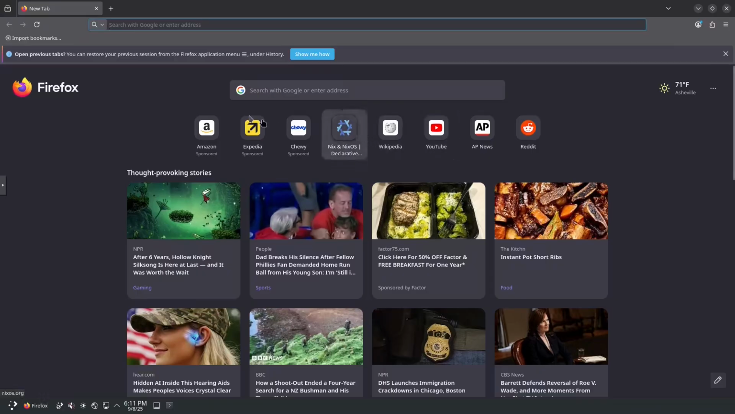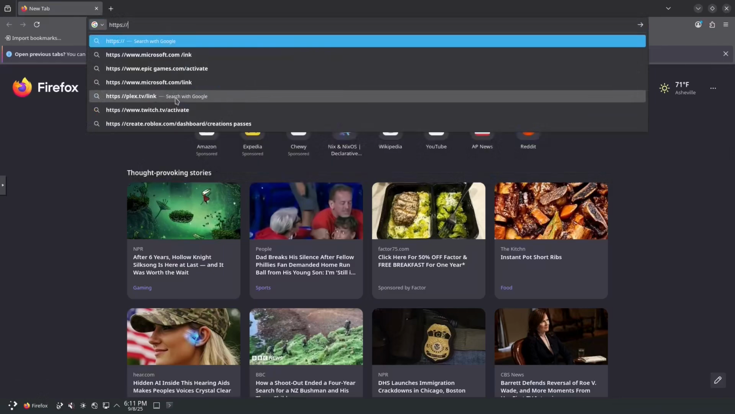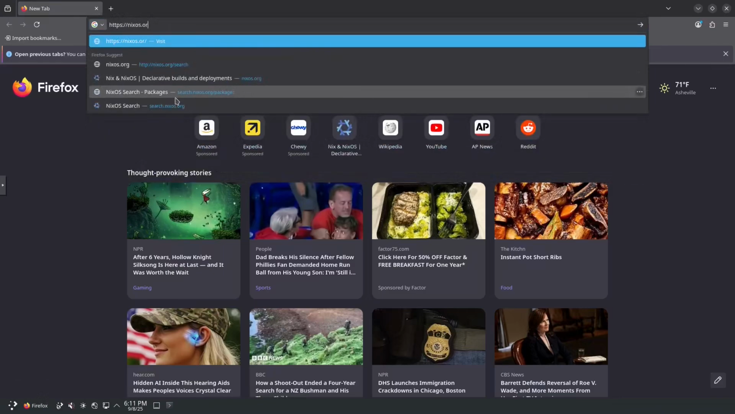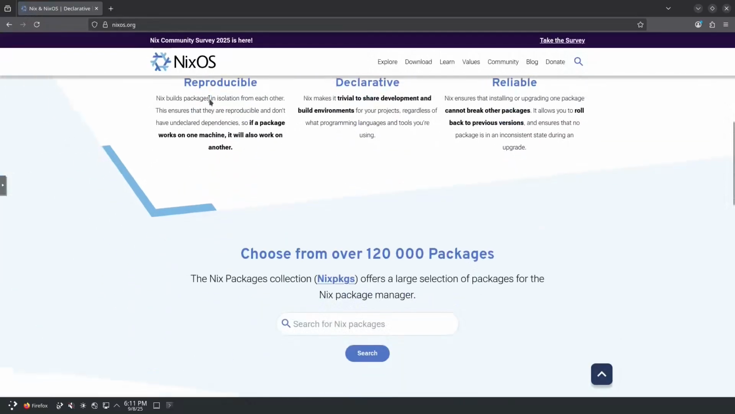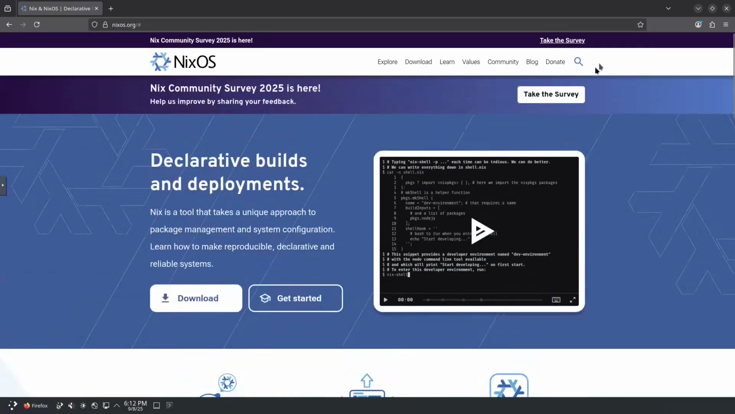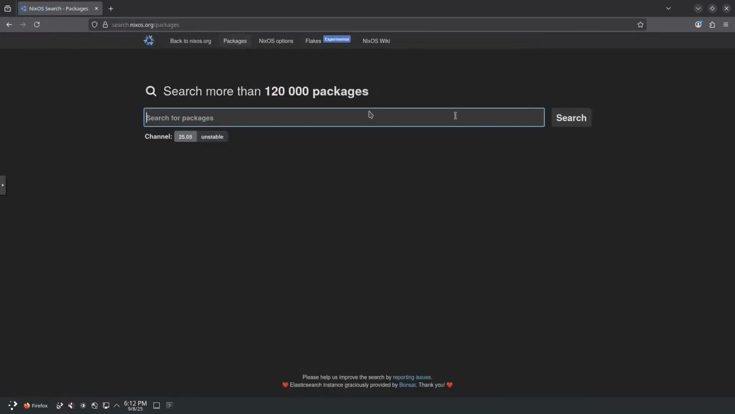All right, so let's go to https nixos.org. I believe that's the website. Here it is. Let's come down the page, and I believe, yeah, so here we can choose from over 120,000 packages. So let's click that, and I believe it's that right there. Yeah, and so search for packages. Let's search for LibreOffice, and click search over here.